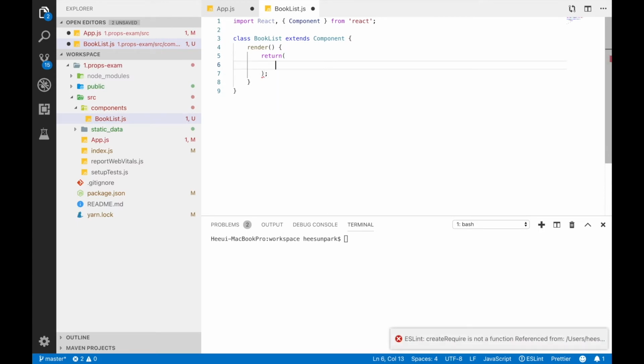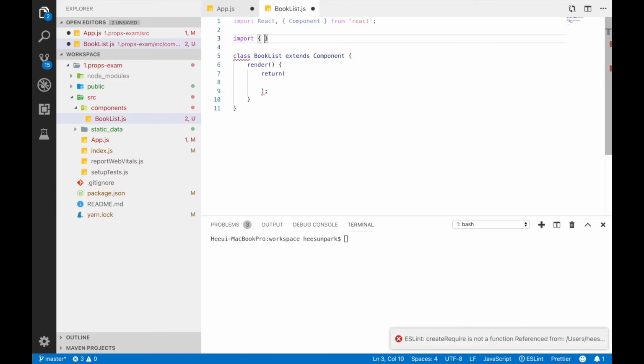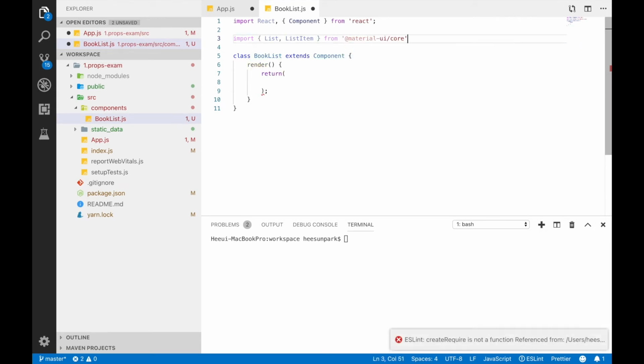Now, after creating a basic frame of the component like this, we will use the list and list items in the Material UI. So let's import now. Now we are going to bring a list of components. I'm going to bring something called list and list item from Material UI core.